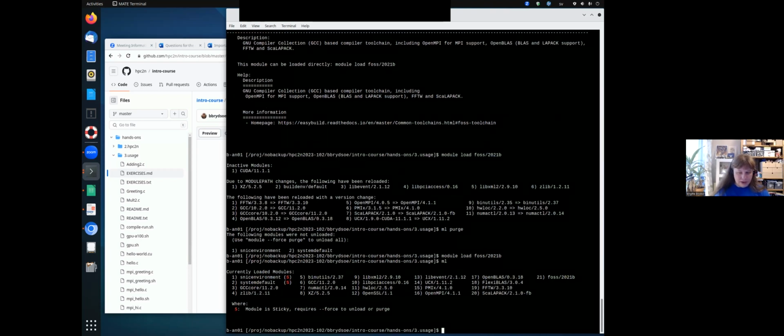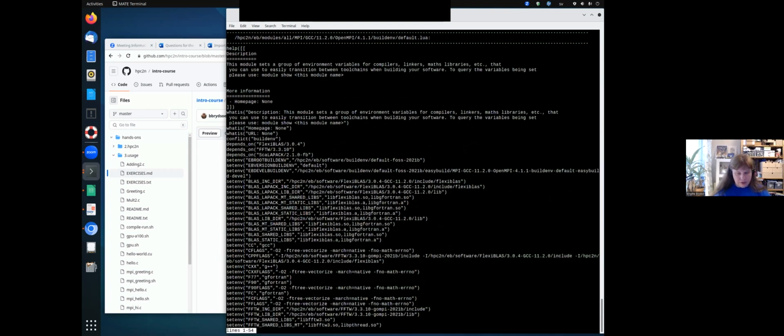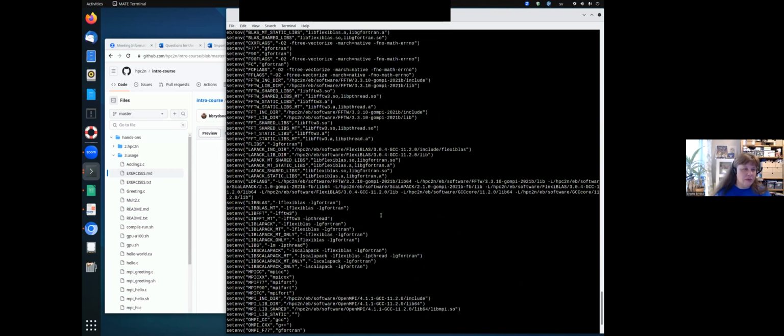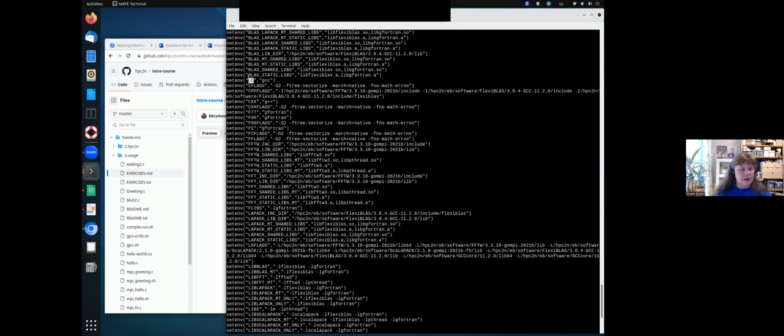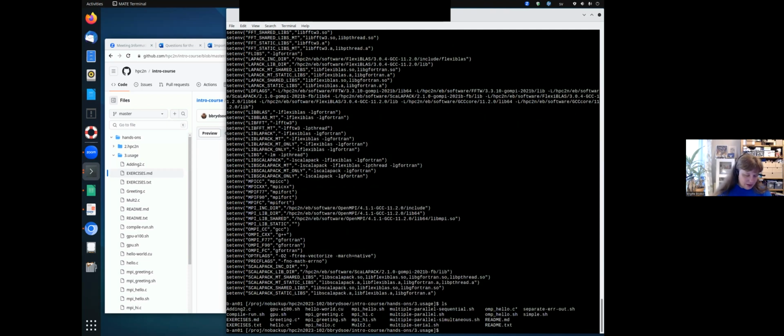So I say ML, and here you can see what it has loaded. And I am going to load build-in as well. And then I will say ML show build-in. You don't need to do this. I'm just doing it to show you, because then I'm going to use this to find out what is the name of the compiler. And here I check, I find that it is GCC. I probably already knew this.